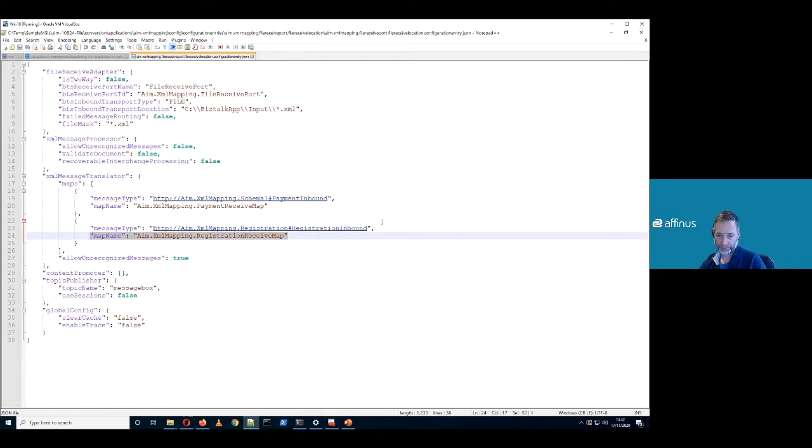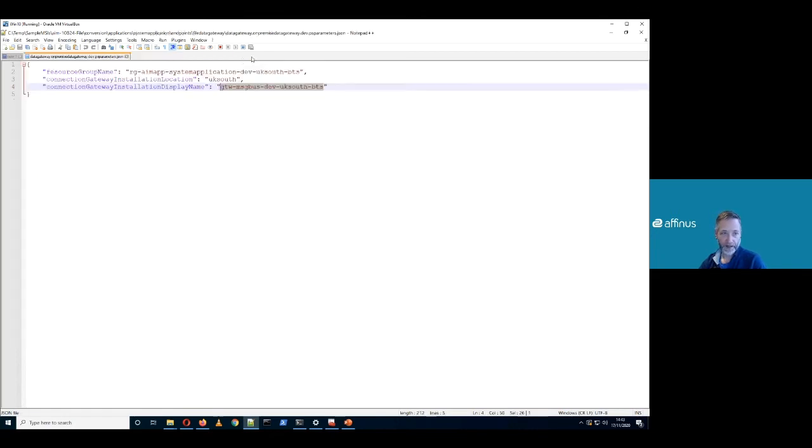And I guess if you get a message that's not recognized, it will not run a map at all. Although obviously this is set to false here. So there's also an allow unrecognized messages option here on the translator as well. So if that's true, it means that if you have a message type that's not in this list of maps, it will allow it through. And then topic publisher saying, we're using a topic called message box and so on.